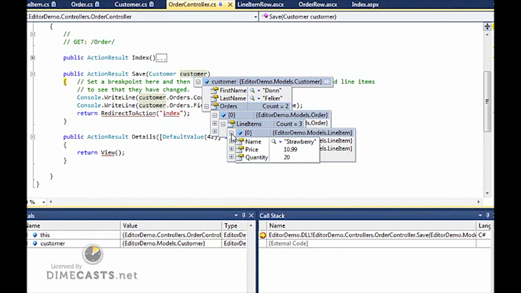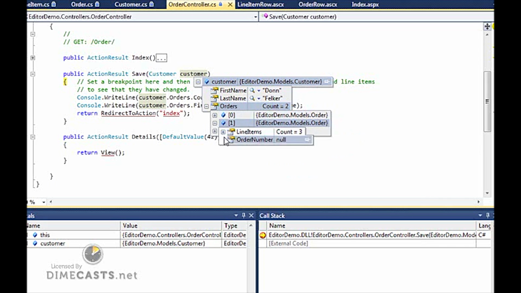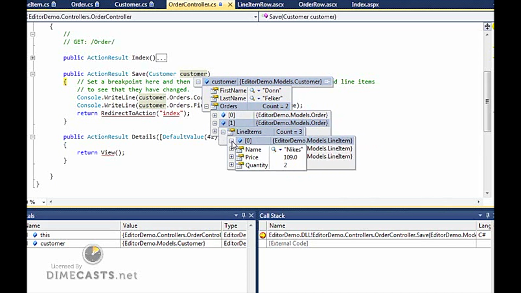The first line item is strawberry, $10.99. We want 20 of them. Second is tea, $1.99. We want 100. Third is Dayton's, $4.99, 4. So we changed all these. These are valid. Let's go to the second order. Again, 3 line items. And we can see Nikes, $109. Grill, $1,000. And Android, $100.